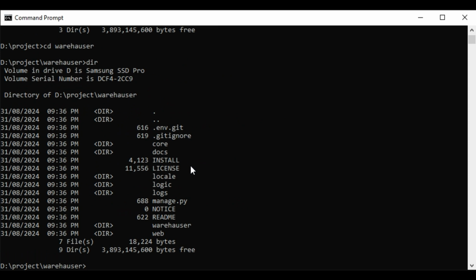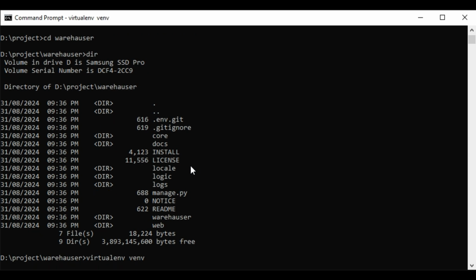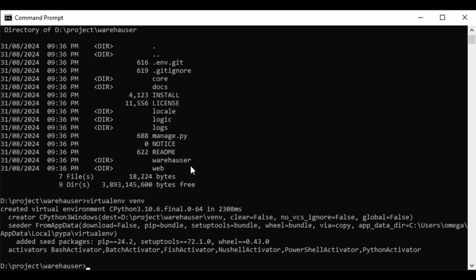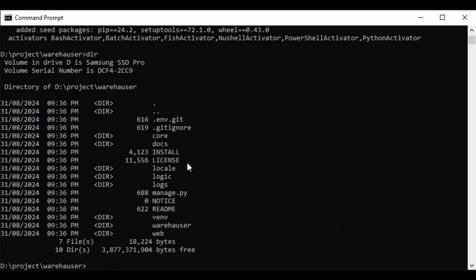To do that, we say virtualenv, one word, and then you give your virtual environment a name. I'm going to call mine venv. Hit enter. This might take a second or two, and it's done. Now we can see that the venv virtual environment has been created in this directory here. So now we need to activate the virtual environment.